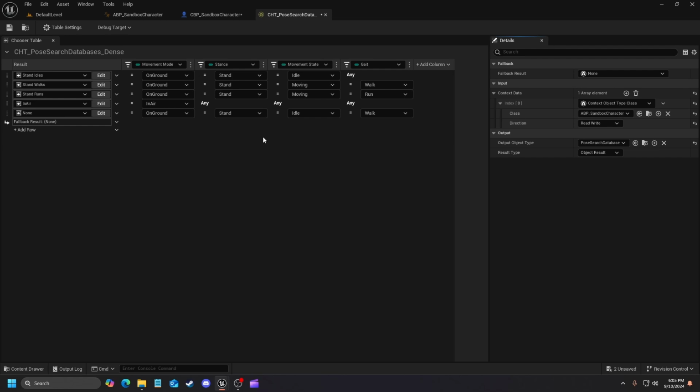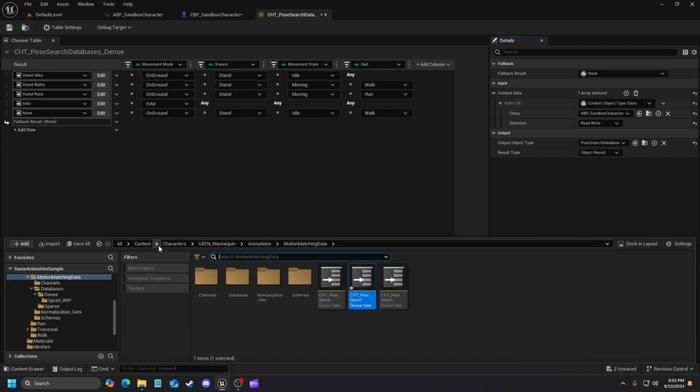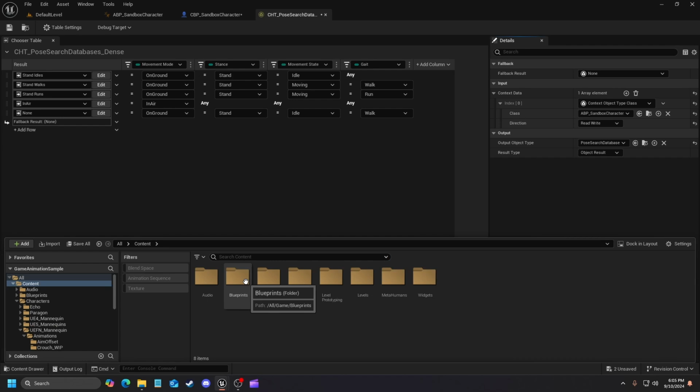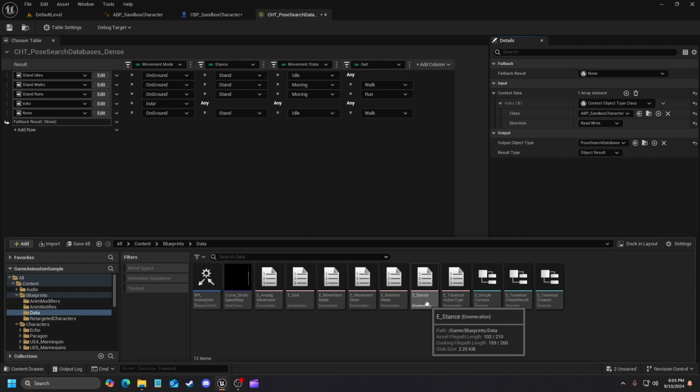the best animation possible. So as you can see right here in the first part, we have the movement mode, the stance, the state, and the gate. And basically where they're getting this first is they're getting it from structure files that are housed here in the content drawer. If we go to content, blueprints, and data, basically this is where you're going to get the different things right here, the different selections. So we got movement mode, state, mode, and stance.